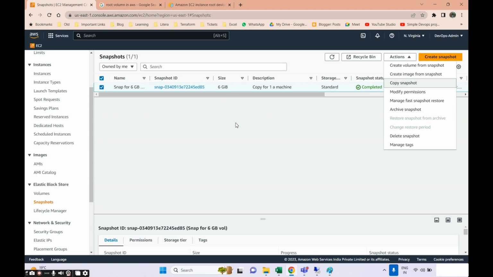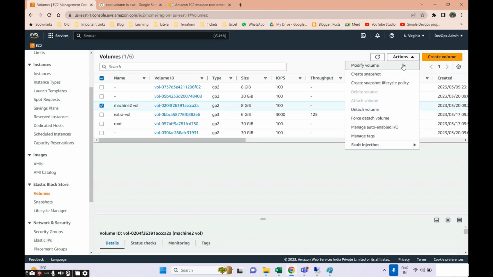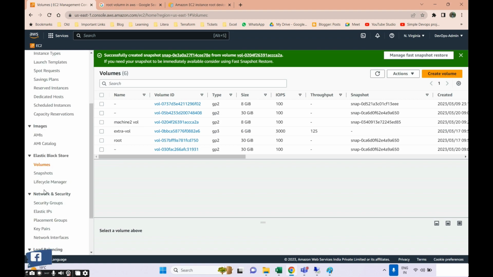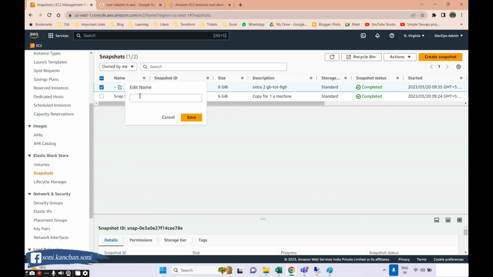But now I want to share that additional part I was talking about, the incremental thing. For that, I need to go to the volume again, go to Actions, and create a snap again, with the extra 2 GB, total 8 GB, for example. Okay, create snapshot. So it is creating a snap of it. Let me name it 8 GB snap.